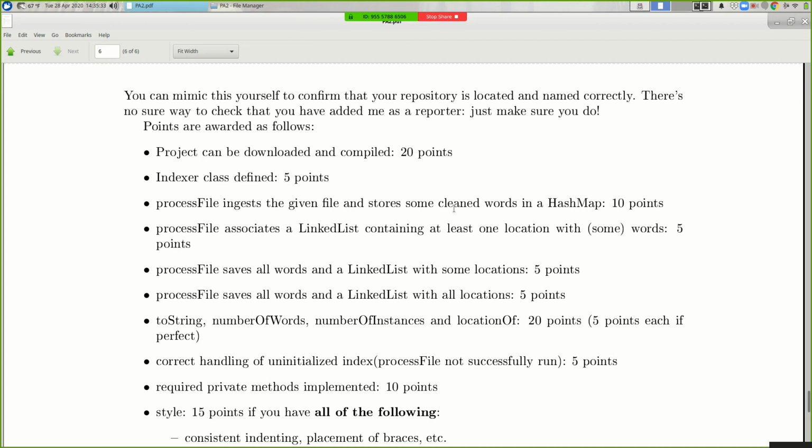All right, so points. If I can download your project and compile it without errors, you get 20 points. If additionally you have a class in there named Indexer, you get an extra 5 points. So 25 points for just having something that compiles called Indexer. That should be straightforward. If you have a processFile that I can give a file and it will read from the file and store some of the cleaned up words in a hash map, that's worth 10 points. So something that's doing ingest, clean, and store.